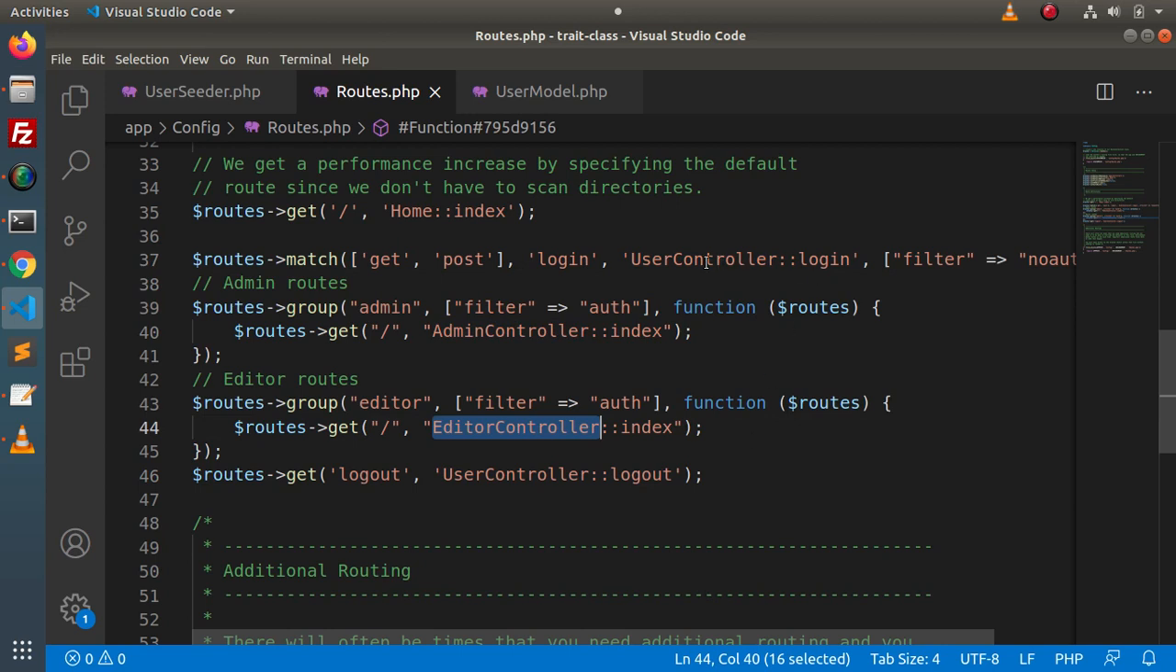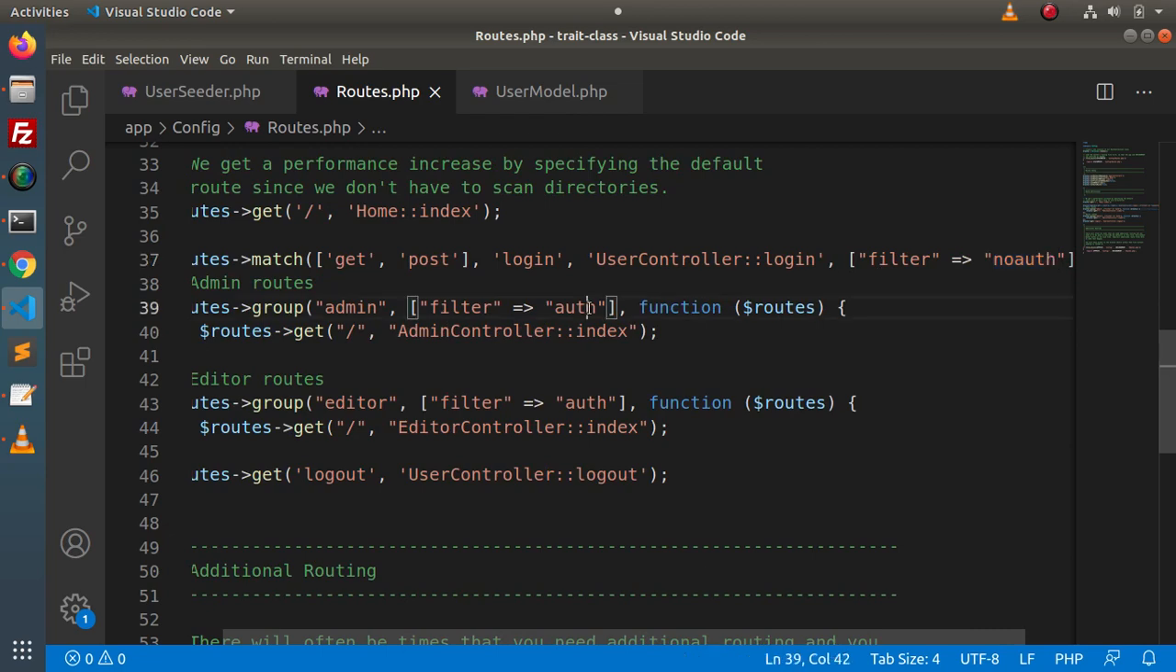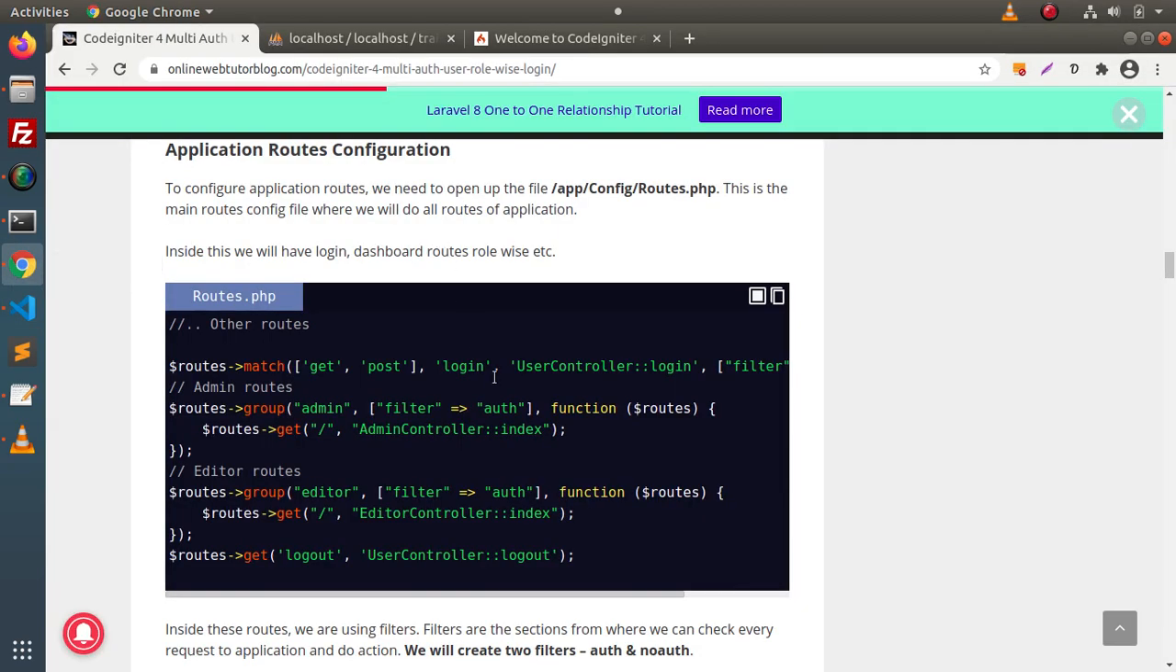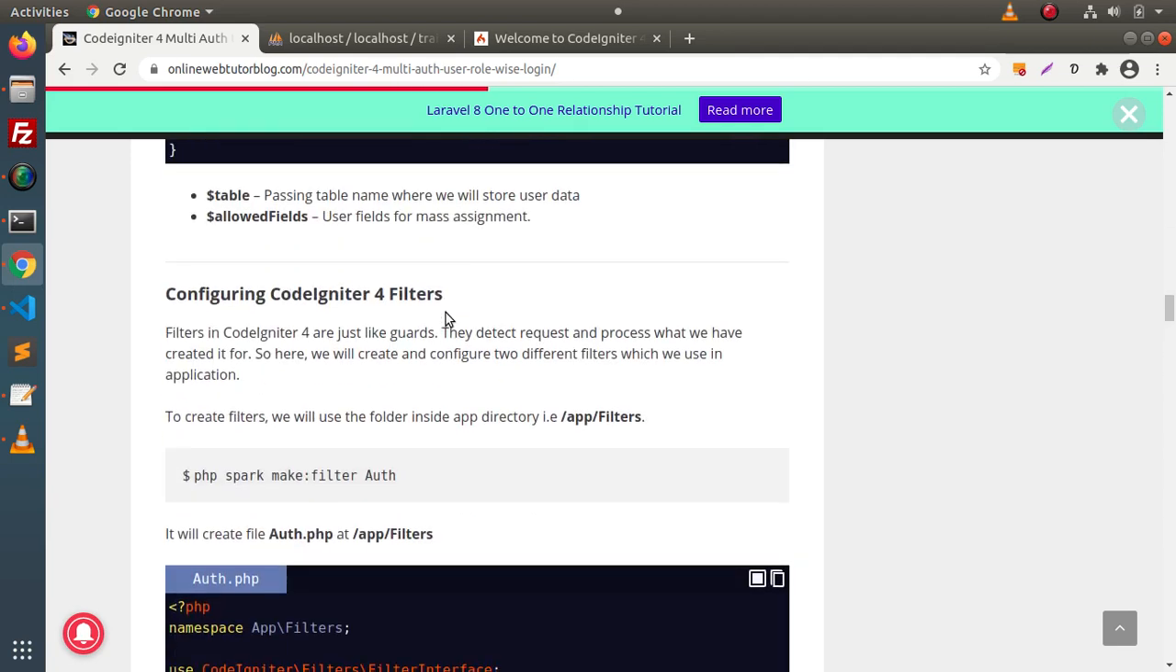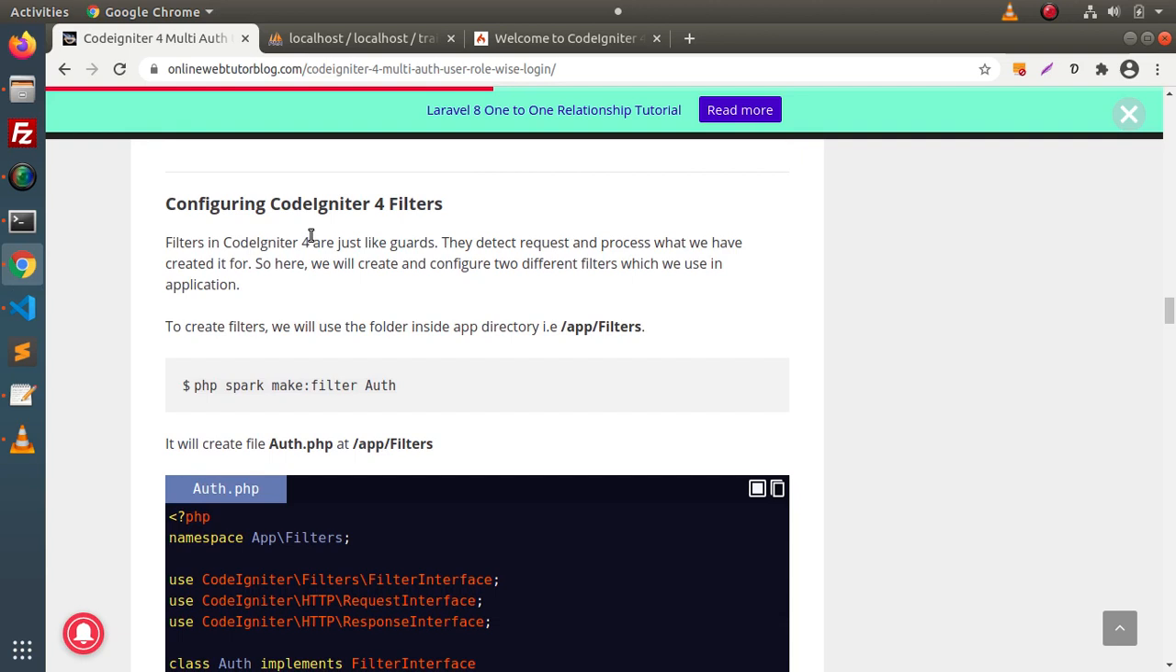Like inside the user controller we need login and logout methods. Inside this admin controller we need the index method. Inside this editor controller we need the index method. So apart from controllers, we also need two filters called noauth and auth. So after writing all these routes, if I go back to the blog article, we have set the application model. Now we need to configure our filters.